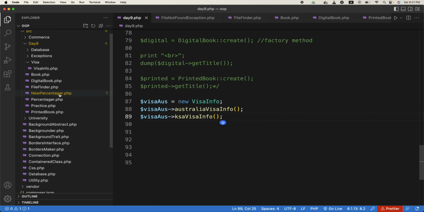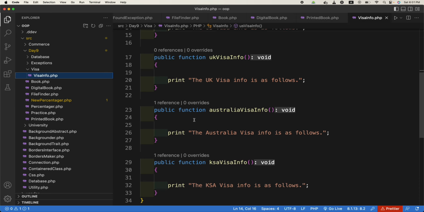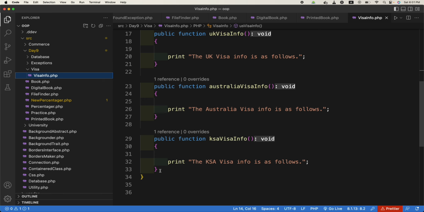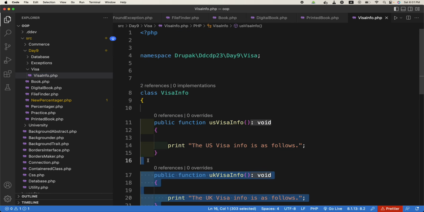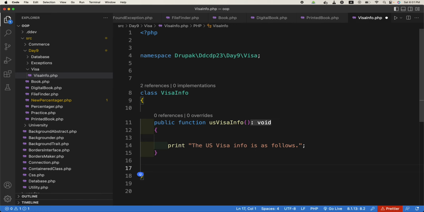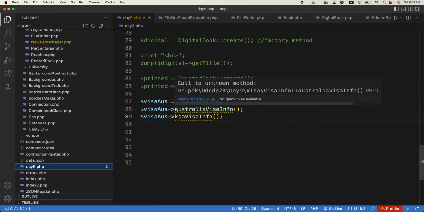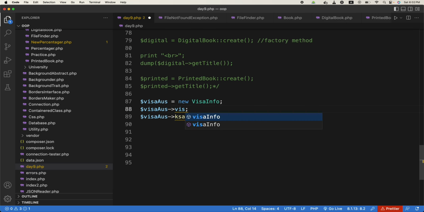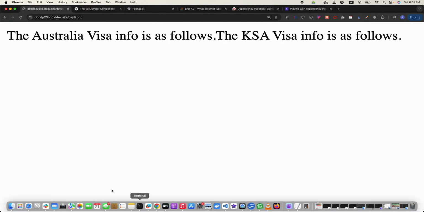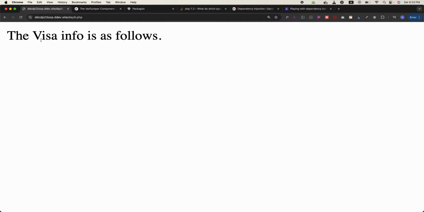Let us start first from just one method in this class. I will delete all the others, and we will change the name of this function to just visa info. For now we will just output it as the visa info is as follows, and I will change the day 9 file to just use visa info. So now this is a generic message, the visa info is as follows.